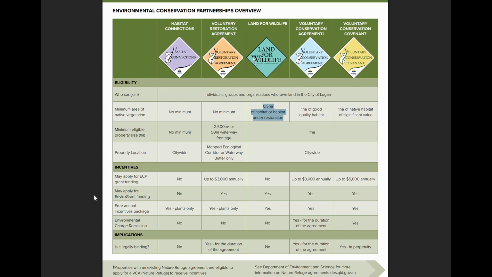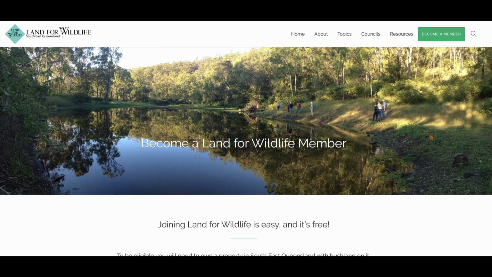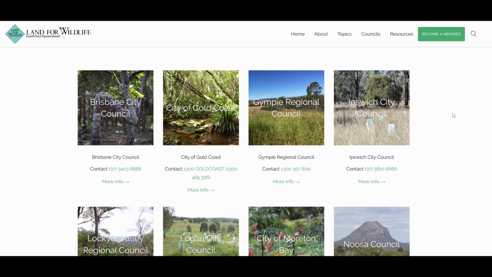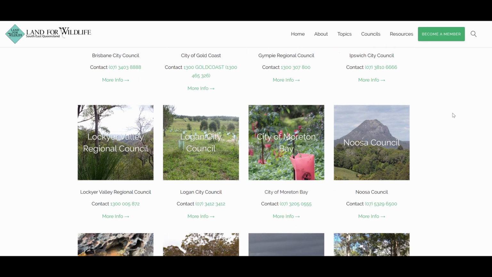If you have less than 1 acre, you can still apply for Habitat Connections or a Voluntary Restoration Agreement. Through Habitat Connections, your only incentives includes plants. For the Voluntary Restoration Agreement, you need waterway frontage. Our waterways are particularly vulnerable, which is why this exists. If you are lucky enough to have waterway frontage, you can apply up to $3,000 annually as a grant. You also receive free annual incentives, but those are plants only as well. Joining Land for Wildlife is free. If you live in any of these councils, you are eligible.